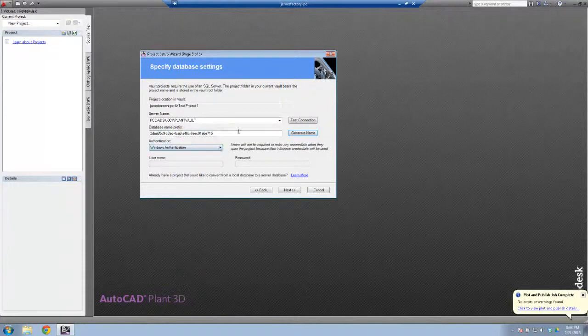Leave this on Windows Authentication. Just leave everything like that. Make sure you type in Plant Vault like this, and give it a database name. After that, click Next, and that will give you one last dialog box where you can select Finish, and that will create your project for you and put all of the information you need for that project into Vault. Now this may take a minute or two because of the process of creating all the files and the database links and all the things it needs to do, but give it a second. It'll create everything it needs to create and finish off. Select Finish and wait for it to create the project.